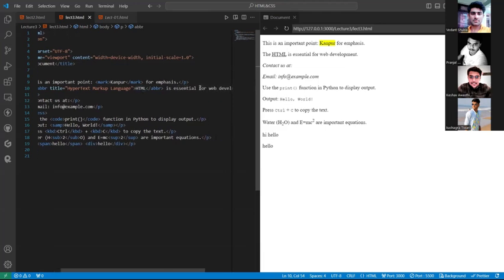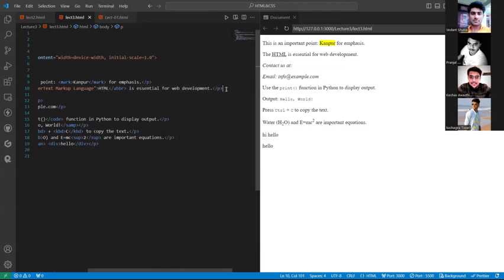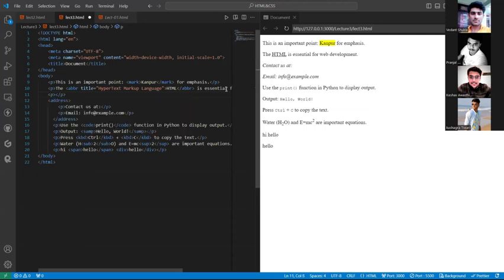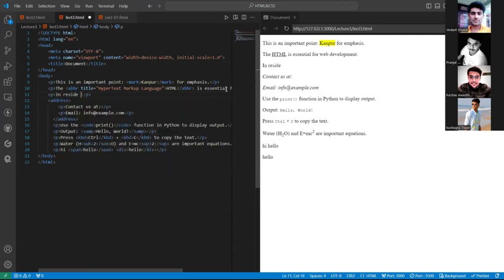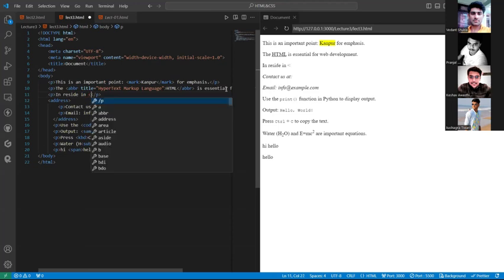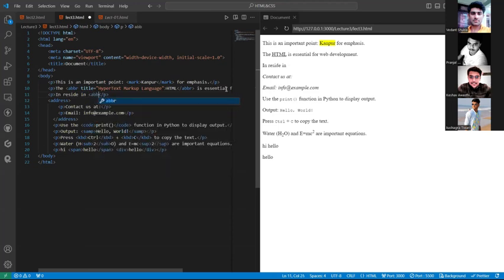What if I want to use another abbr tag? So I will be using this. Like here, I decide on an abbr tag. After that abbr tag, I am using the console in this title. What will be the title of this? The city in India.